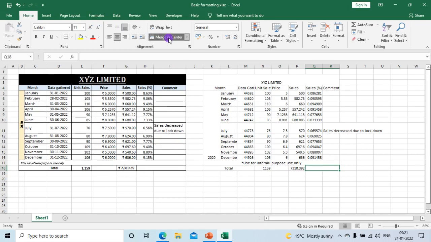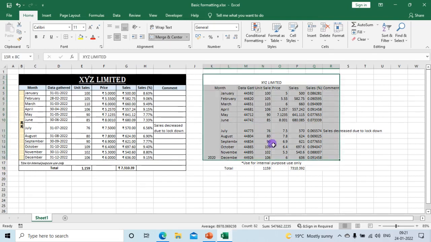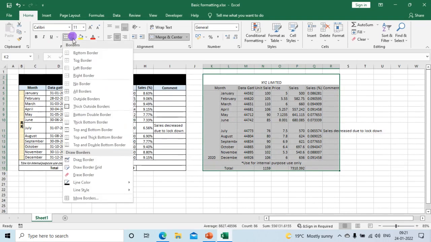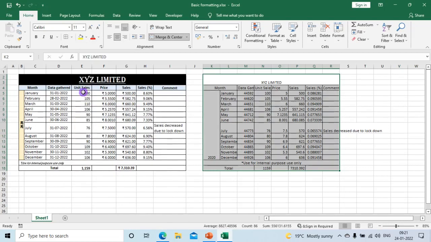Now to get a better view, we will put the borders. So how to put the borders? We will select the area where we want to put the borders. Let's say we want to put borders on all this area. So here you can see a box. Click on this. You have different types of borders here, and you can draw the color, line, and everything. So right now we want all borders, so we'll click on all borders. Now you can see a similar structure has been created.